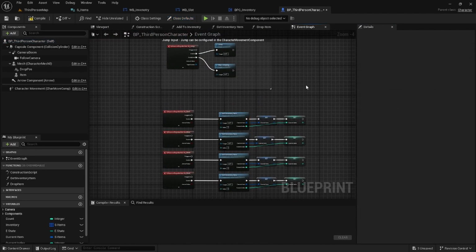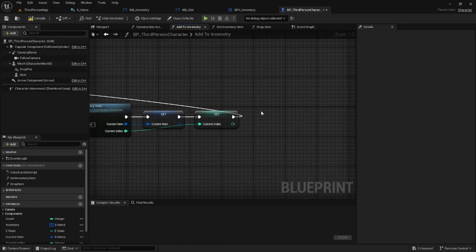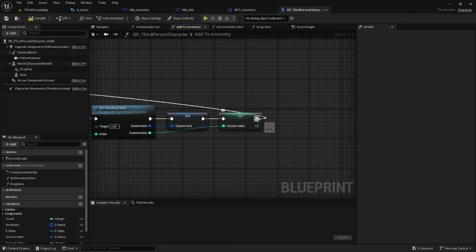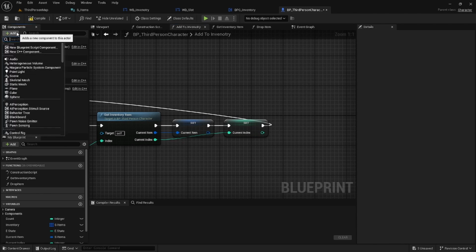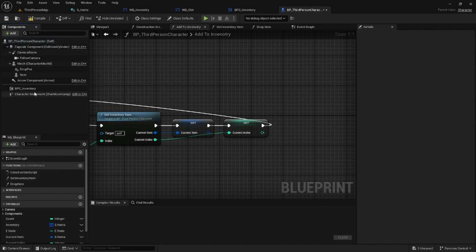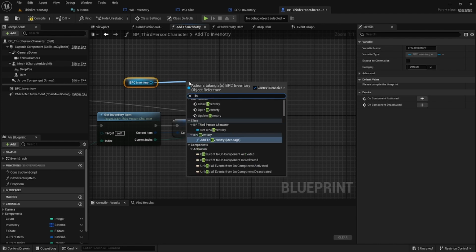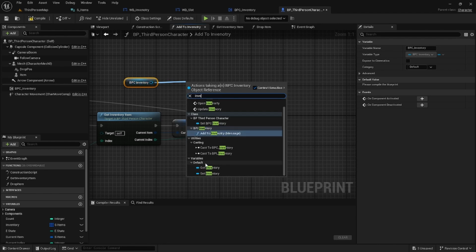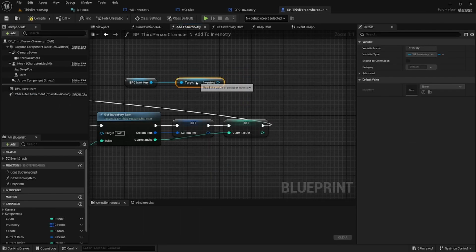So first off, with the add to inventory here, we got to come off here. We got to come off here, and I completely forgot. Go to components and then add. We're first of all going to add a BPC inventory. Okay, then once you've done that, you can grab a reference to it. And from here, you'll actually be able to reference the inventory widget, which we created inside of here. You'll be able to reference this variable.